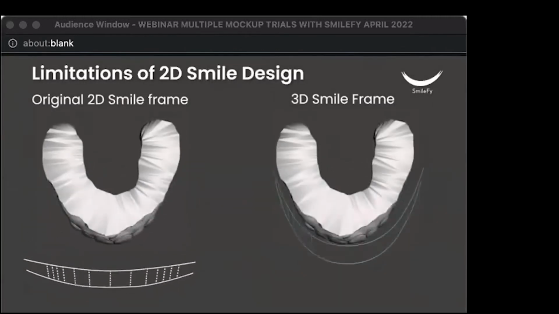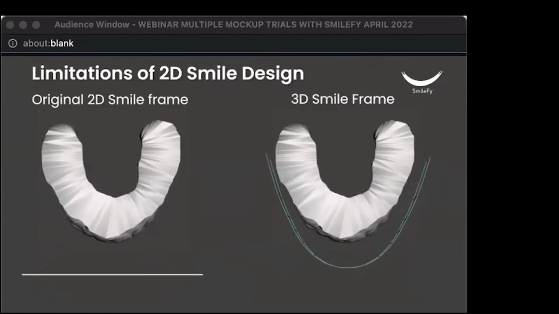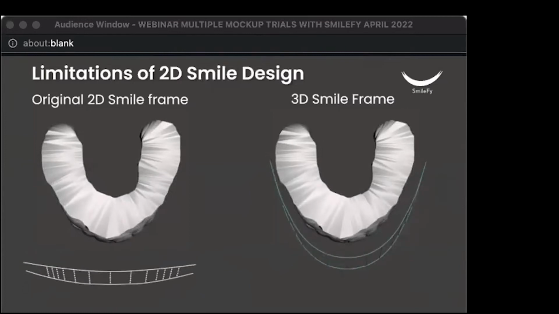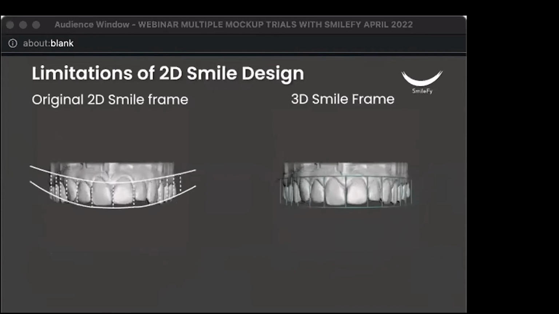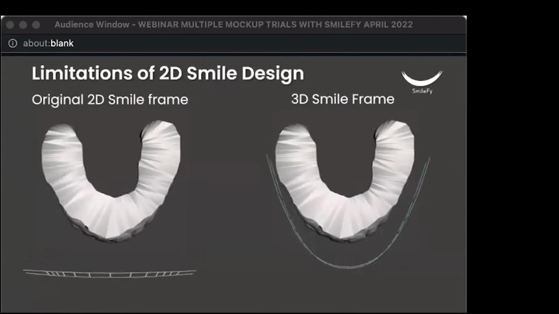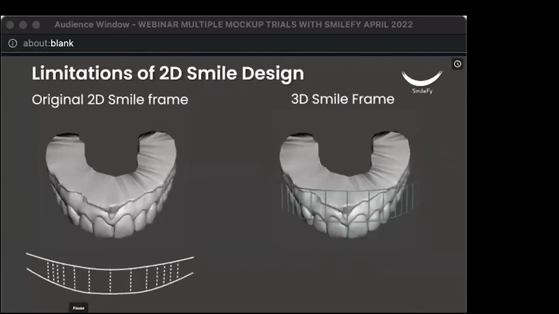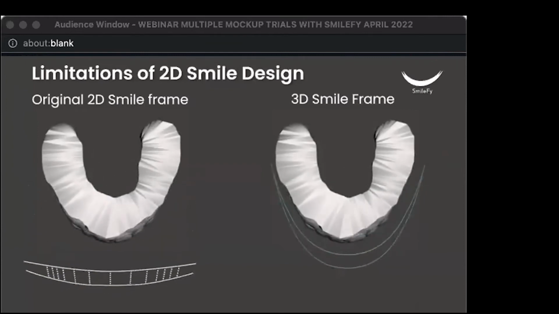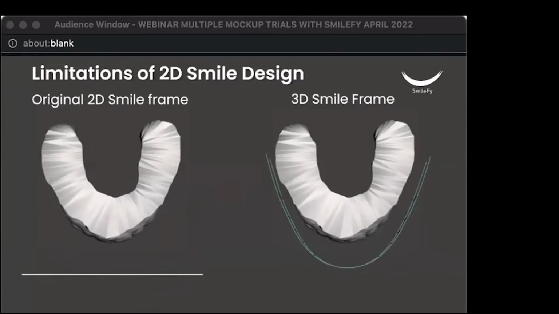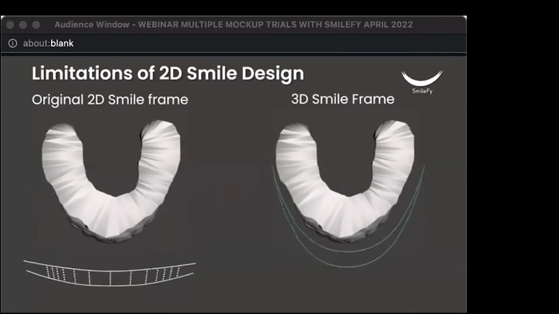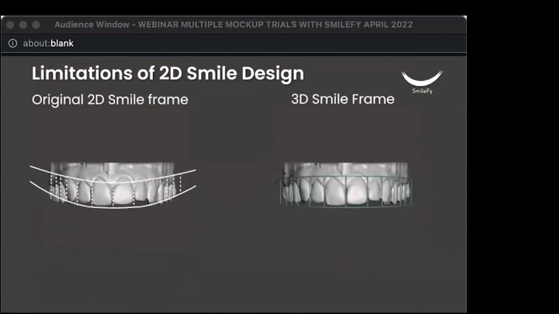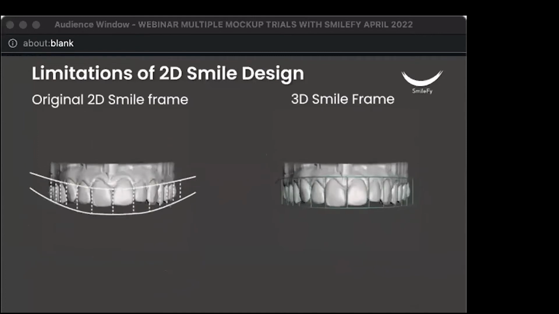When you create a 3D plan, just to summarize, you cannot use the smile simulation, because the smile simulation is just a simulation or a draft that is placed over a patient's picture. For you to deliver the 3D wax-up, you would need a 3D smile frame, which is also available on Smilefy. So you will add your patient's photographs and your patient's intraoral scan.